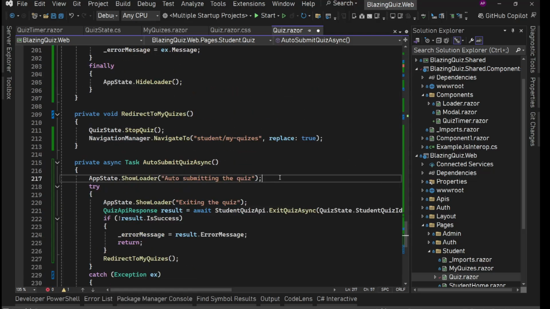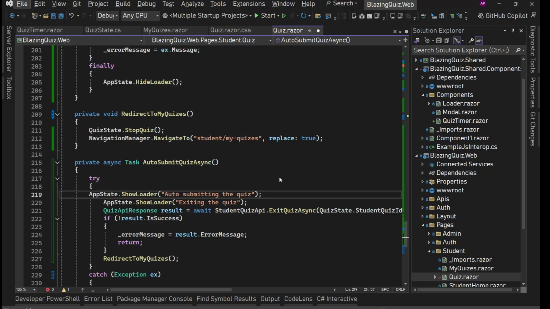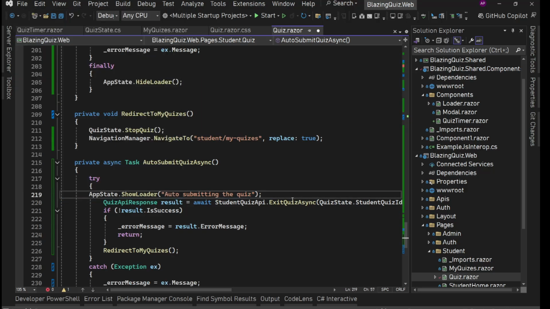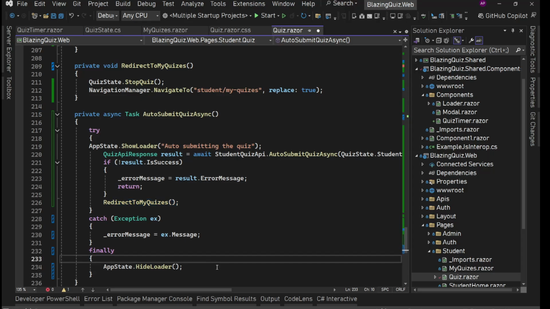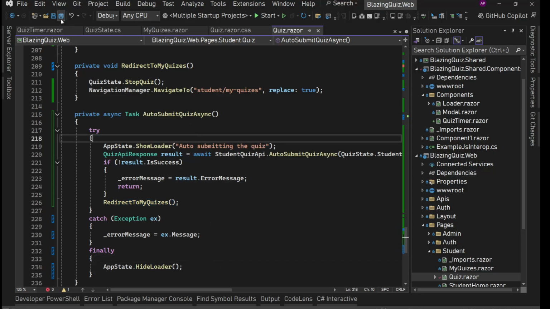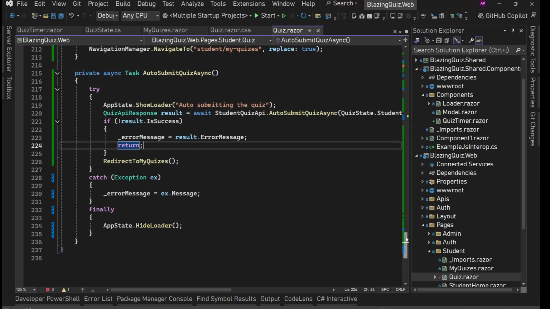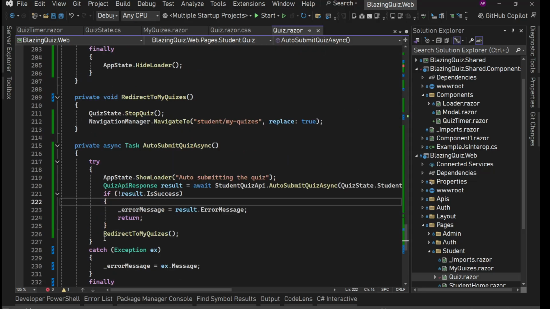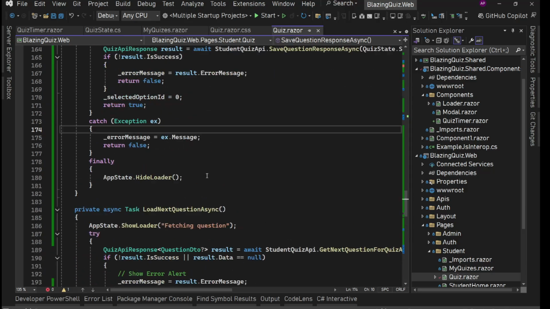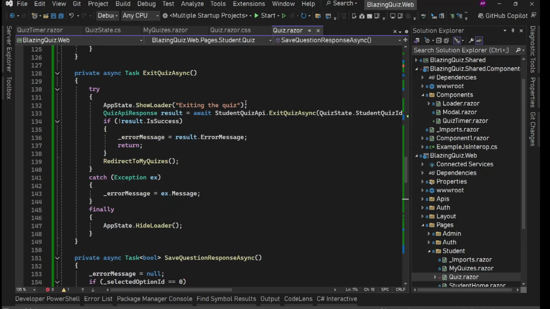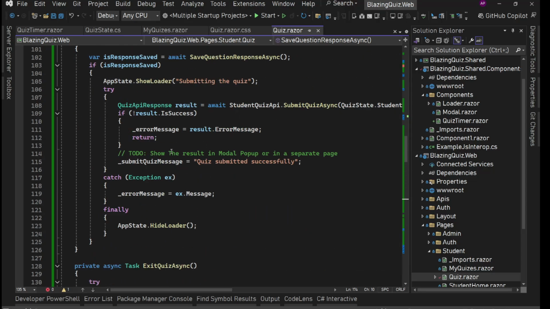The message would be this, auto submitting the quiz. This should be auto submit quiz async. Error message, redirect to my quiz, app state dot hide loader, and we are good with all these things. So now this page is also done. After setting this, we are directly redirecting to my quiz, or maybe we can do something similar to what we are doing in submit quiz. Where is submit quiz? This thing here also.